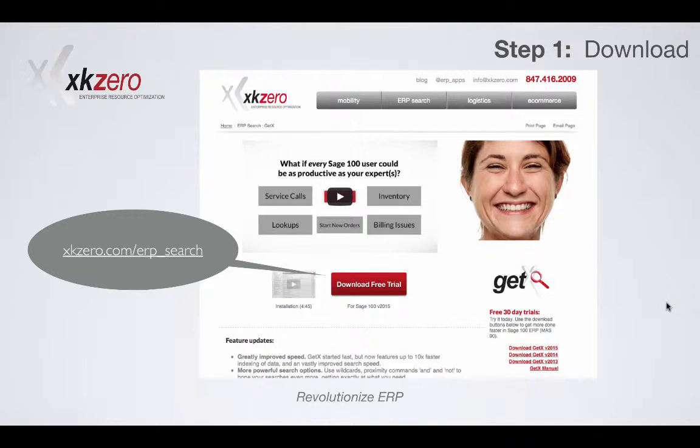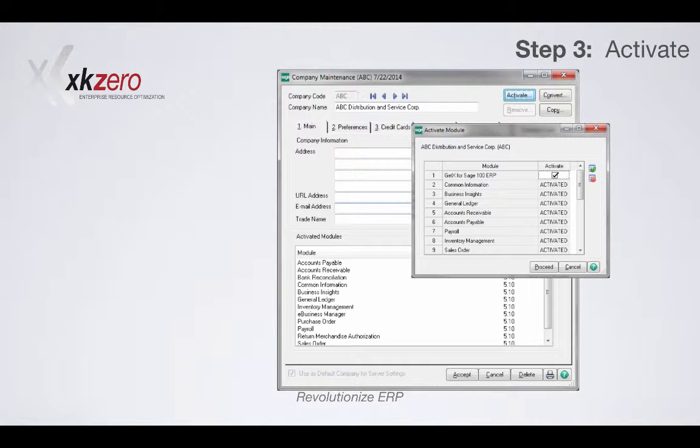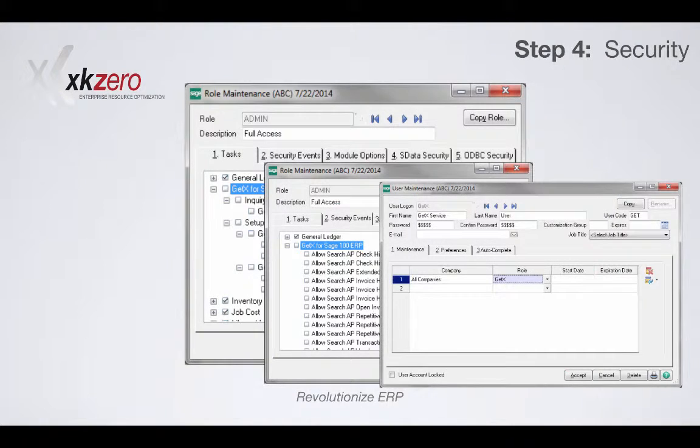So the steps would be, first step, download the product. The second step, once you've downloaded it, is to launch an installer program and just go ahead and follow the prompts. GetX installs just like any other standard Sage 100 modules. It needs to be installed from the server, just like any other Sage module that you're going to install. The next step is going to be to activate it. So you'll go into company maintenance and you'll activate GetX.